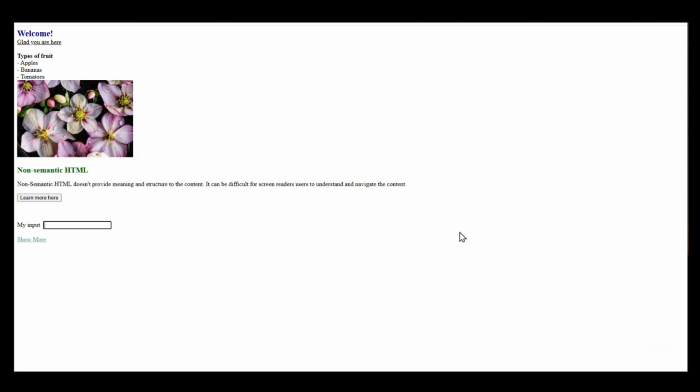So let's see, if I keep going, I'm just going to use the arrow keys. Blank. Learn more here. Toolbar. Bookmark this tab button. Non-semantic HTML. Non-semantic HTML doesn't provide meaning and structure to the content. Non-semantic HTML. So I'm going up the page with just the up arrow key.